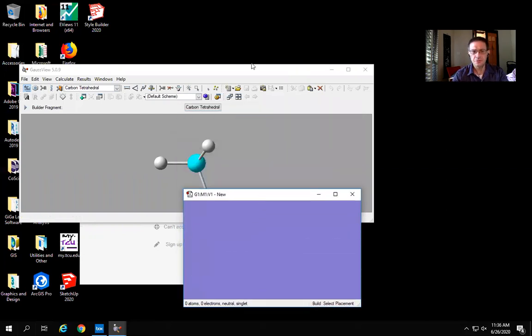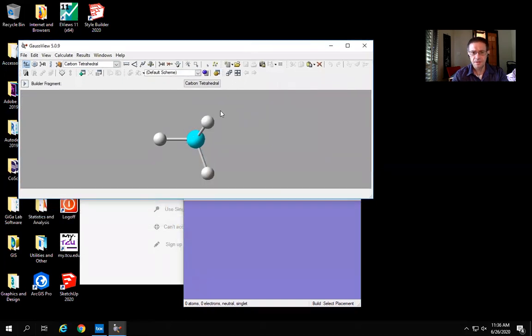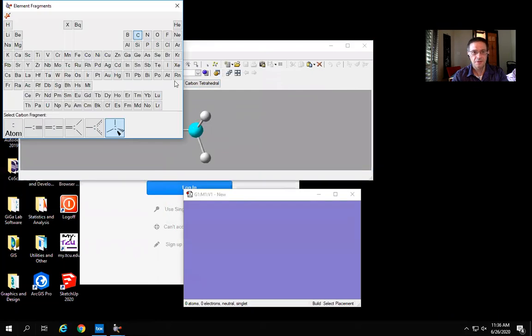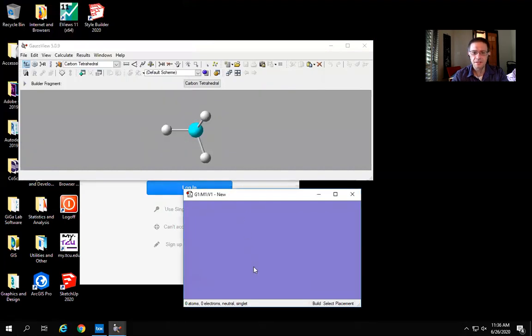This window is a new molecule. This window is the thing that I'm going to build. So I could add fluorine atoms, I could add phosphorus, I could use different hybridization of carbon, but I'm just going to add CH4. Now I can move this around by shift click. I can zoom in with control click, and I can rotate it with just click and drag.